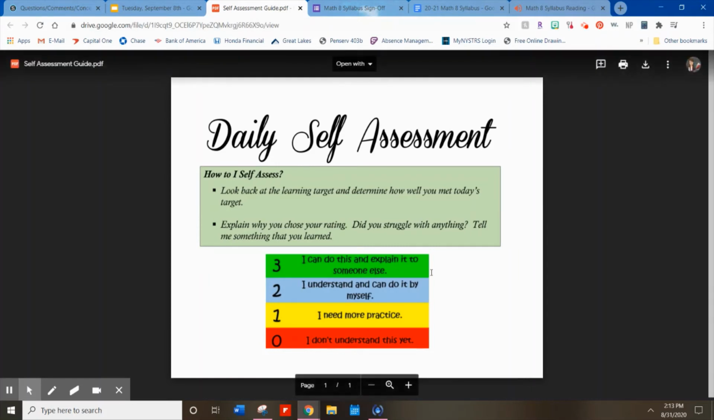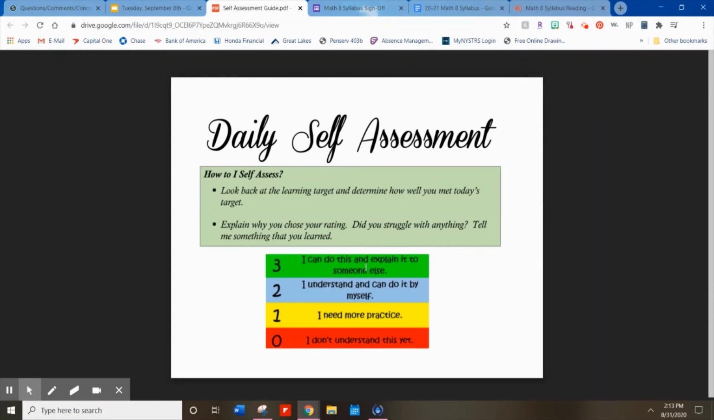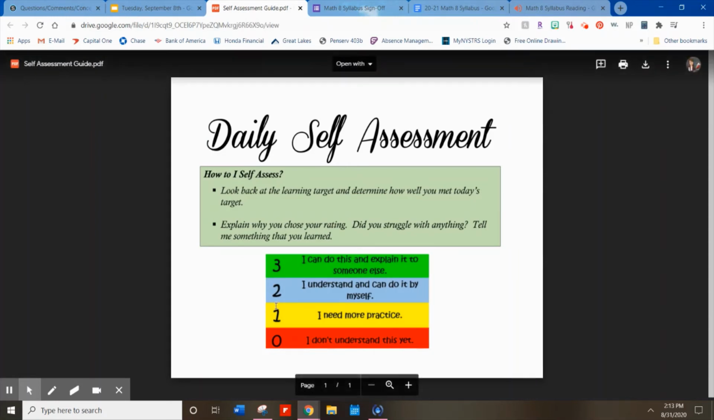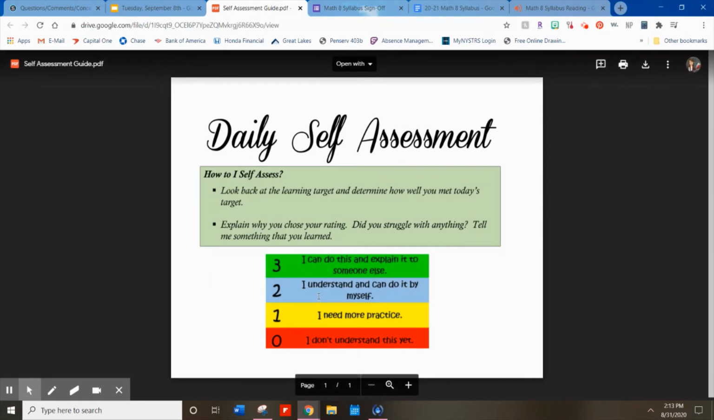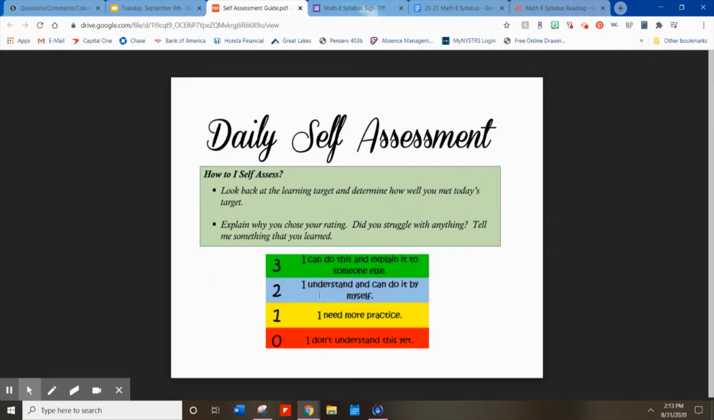So our ratings are down here. Rating yourself at a 3 means that you can do that and explain it to someone else. A 2 is you understand and can do it by yourself. A 1 is that you need more practice, and a 0 is that you don't understand this yet. Once you pick your rating, you're going to have to back it up. You can also, within your self-assessment, describe anything that you struggled with. If you did not struggle with anything, you are going to explain what you learned. So let's go back to the lesson and click on the self-assessment now.